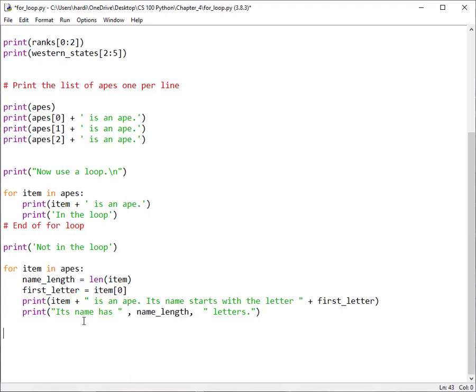Normally, we would have to put a plus sign here and convert this to a string. There's another way to do that, and I'm showing you that here. If you don't want to do the conversion of an integer to a string, then you can separate these things with commas. So that's another way to do it. You can always separate multiple items in a print statement with commas, and it works just fine. Now, let's look at the result of the code that we have in this for loop.